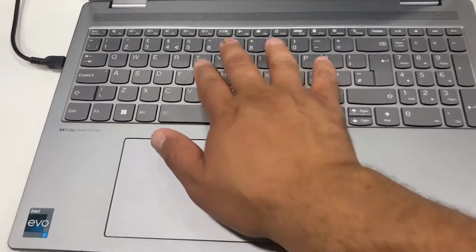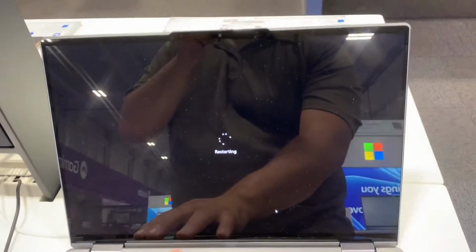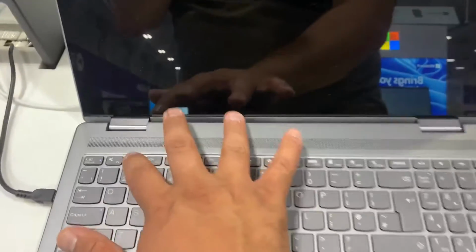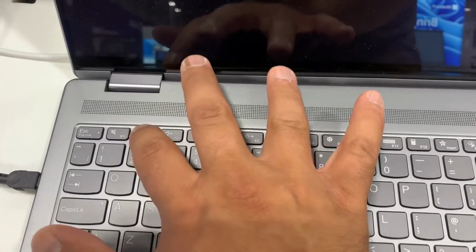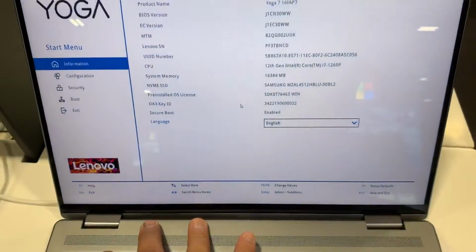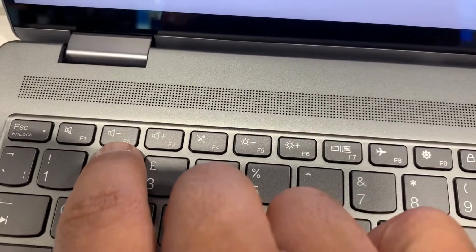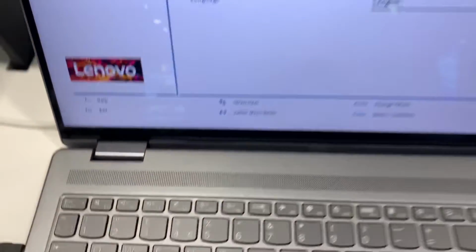So in Windows, either restart your laptop, or if it's powered off, then what I need you to do is power on the laptop and put your finger on the F2 key and get ready to tap. Now keep tapping the F2 key, guys, just like this. Let me zoom in on this key, guys, F2.